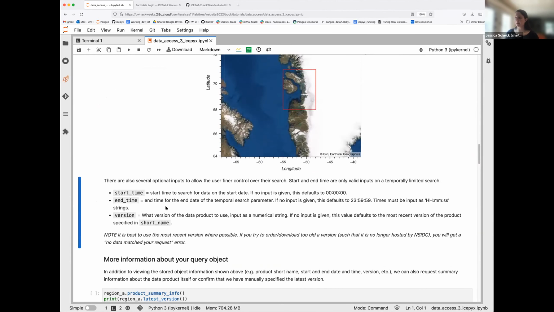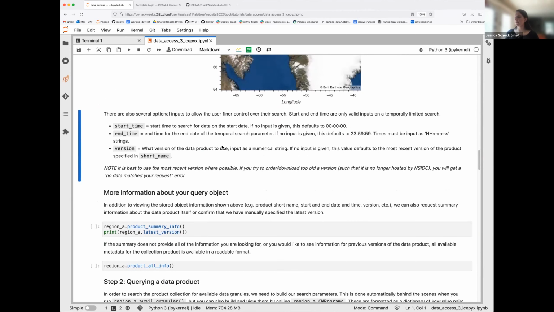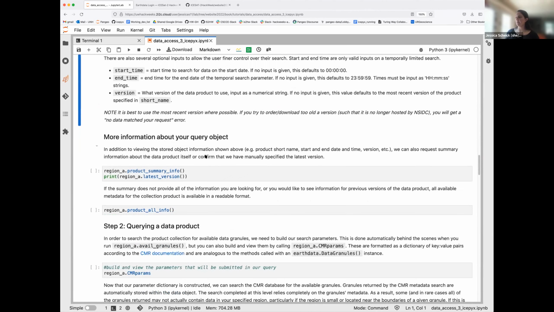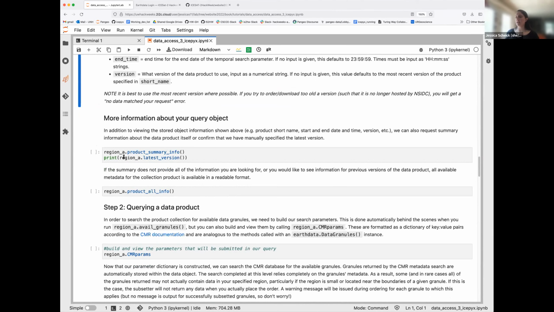I mentioned these parameters before that you are able to request. So I won't go into them in any more detail.